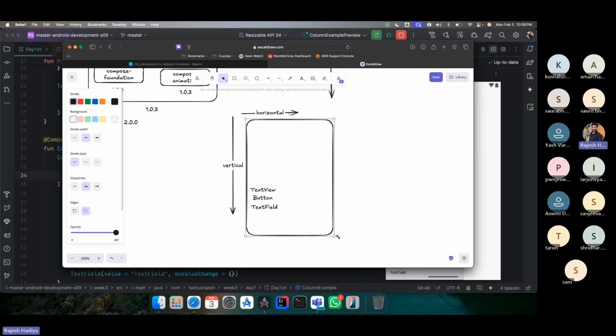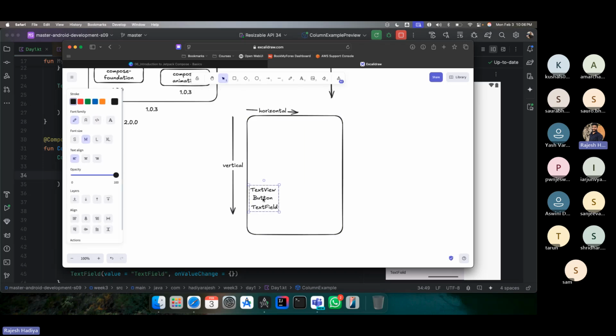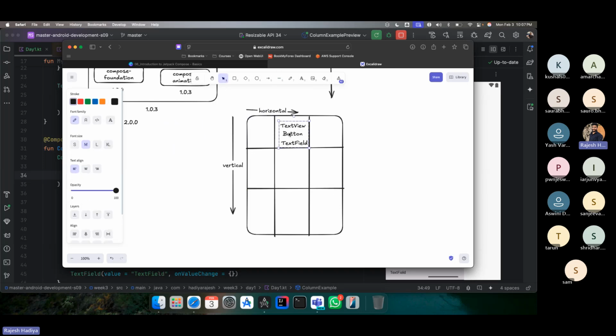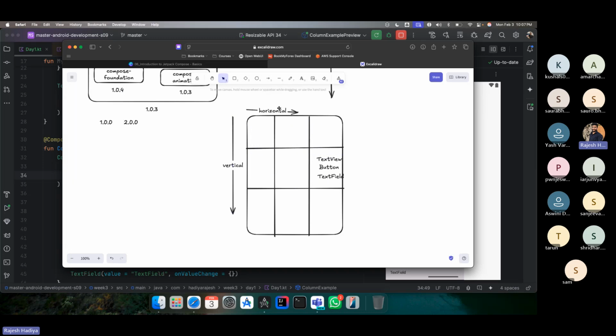Now what remains? The horizontal part. So horizontally, it could be here, here, or here. So basically, it's a 9x9 grid, right? Your UI, both rows and columns, is divided into a 9x9 grid, something like this. So you want to keep this here, here, whatever. Let's say I want to keep this here. That means vertically center and horizontally at the end, right?